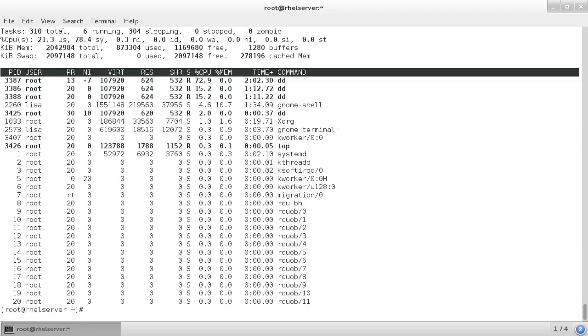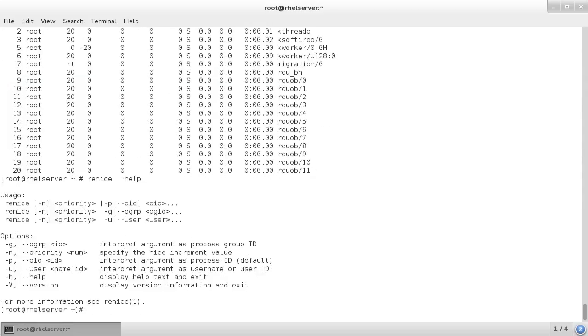The last thing you need to know about nice is that you can use it on running processes as well. In order to do that, you have the renice command. And renice --help shows us that we have a priority that you can specify, and you can run it directly on any PID. So renice -n -10 on 3425.